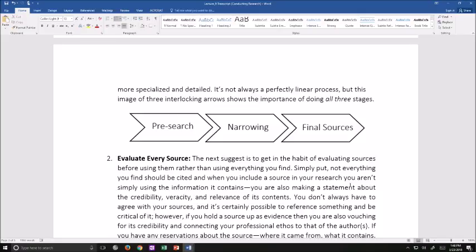Or you might end up narrowing and then deciding that you need to use some final sources, but you also need to restart pre-search. There's a lot of different paths that you can take. Research often involves multiple instances of each of these three. It's not a single straight process.